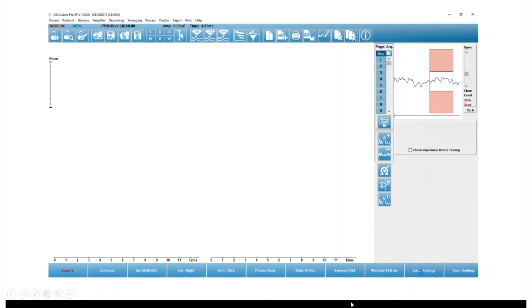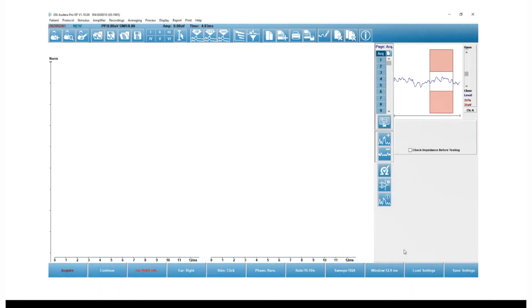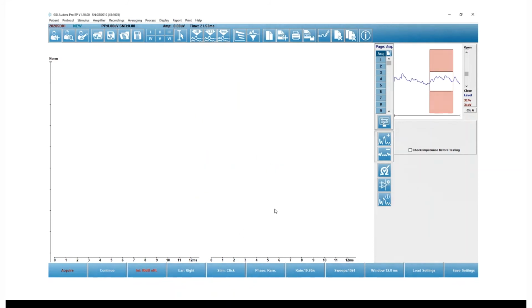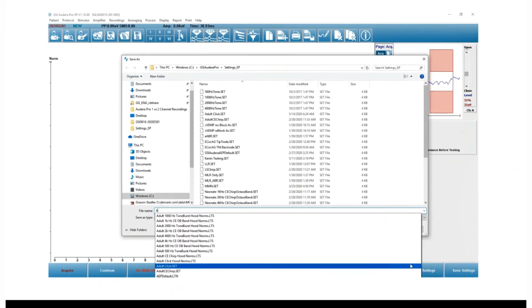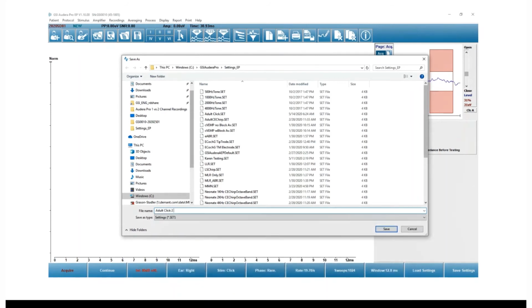First, I'm going to load an existing protocol, in this case an adult click ABR. And all I want to do is modify the amplifier settings. I want to make this a two-channel recording, so I'm going to select on in the drop-down menu for designation for channel A, and I'm going to do the same thing for channel B. That's all I have to do to make this a two-channel protocol. I'm going to click OK, and then I want to save that setting so I don't have to do this a second time. So I'm going to label it adult click two channel, and that will be added to my list of protocols.